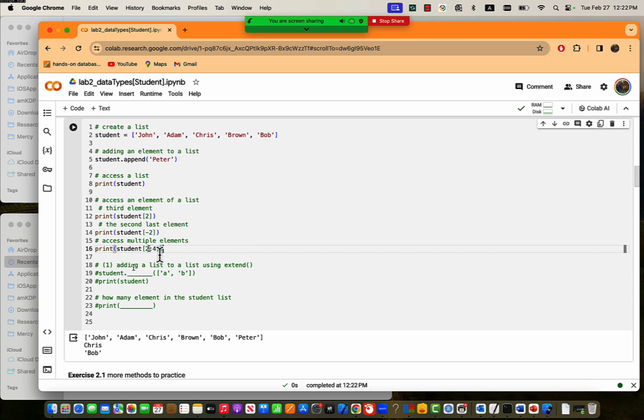Angelica, if I say 2:4 from students, this is the students, right? 2:4. 2 is the third element, right? 0, 1, 2. So Chris comes. It'll be from Chris to Bob. Chris to Bob. This is the 2, 3. This is 4, number 4.